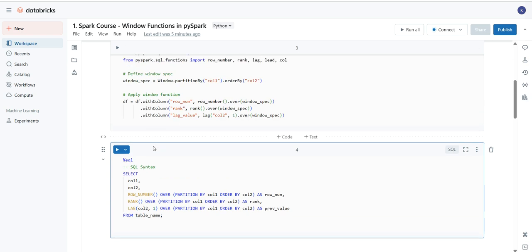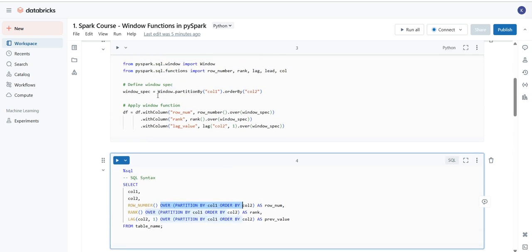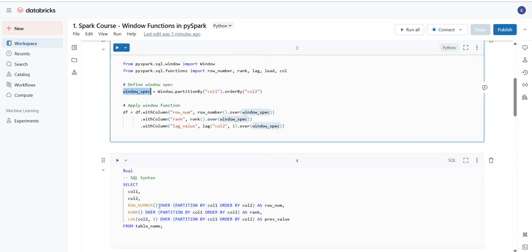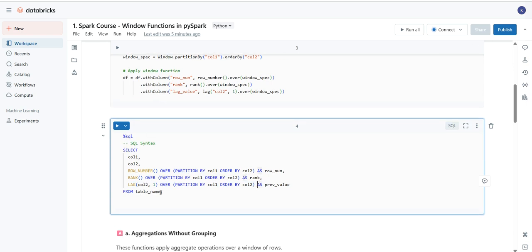So this is the PySpark syntax. This is the SQL syntax: select column, row number over partition by column order by column. We are basically using the window space, doing over as row number, rank, partition by column order by, or lag. We are doing the same thing, just from table. So this is the SQL syntax.